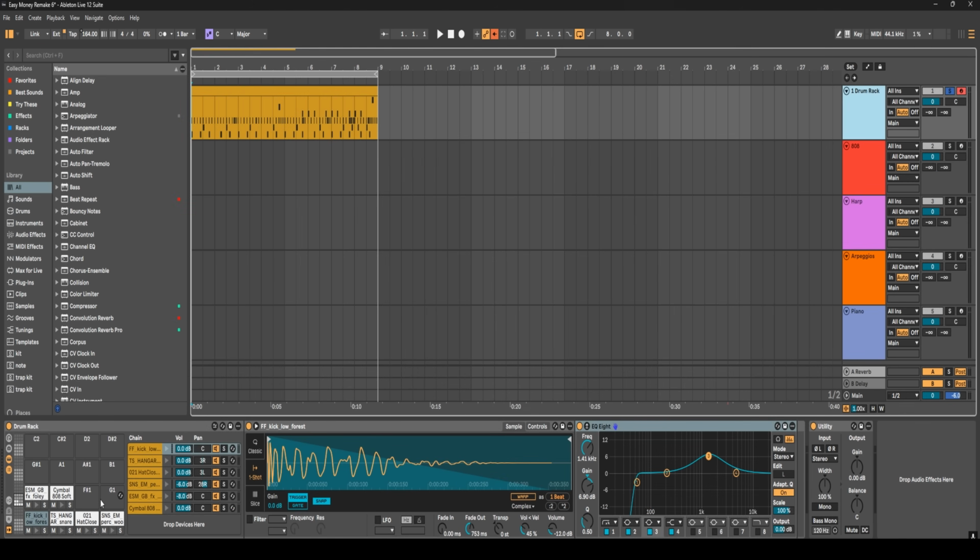Now that I have my sounds kind of finalized for now, the next thing I'm going to do to this drum rack is add compression. So right now the drums sound like this.